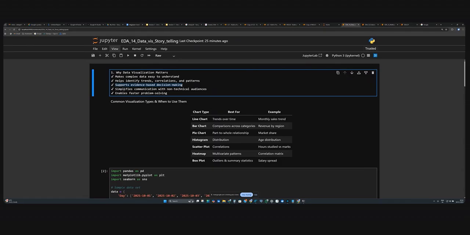It also simplifies communication with a non-technical audience, like the leadership team, who are involved in strategy, decision making and other things. If you have a visualization, it helps them understand what is going on with the data and trends, so they can understand easily. It also enables faster problem solving.